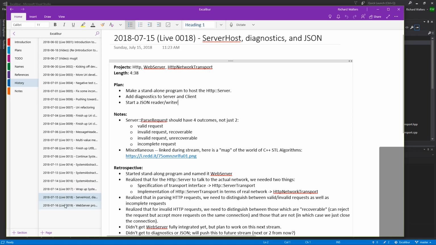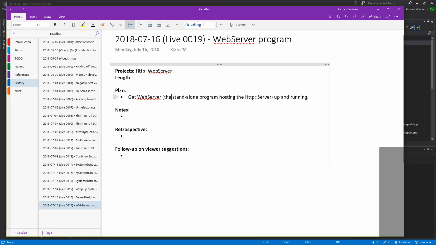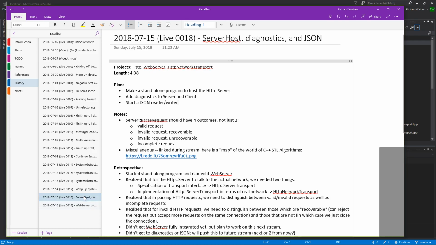So moving on to today, I do want to get that program up and running, at least talking to a web client with a 404 response for everything. And I think I'll be able to do that, but we'll see. If I get that done, there are a couple things I wanted to get in there before I do anything else. One was some diagnostics, and also I want to use JSON for the configuration file for the web server. So I want to get a JSON redirect.